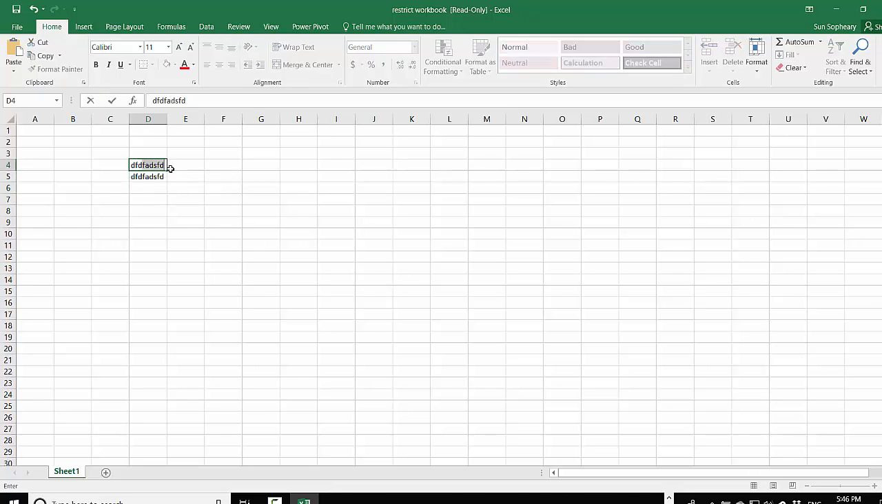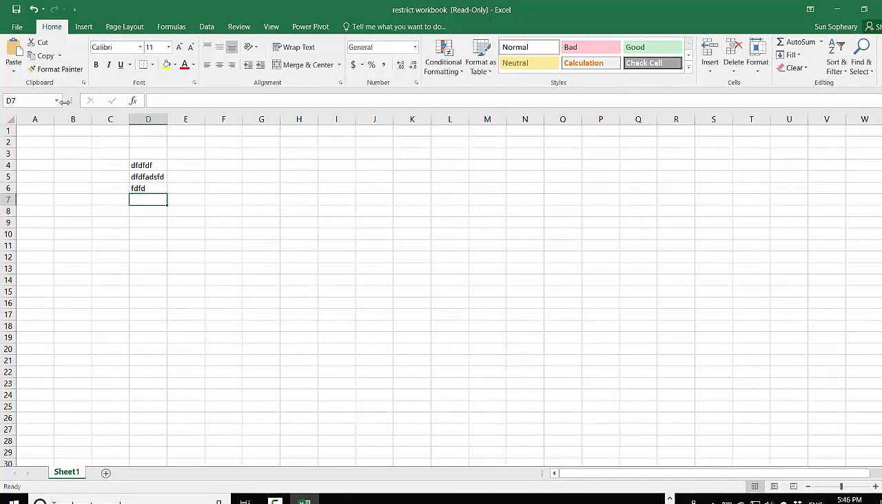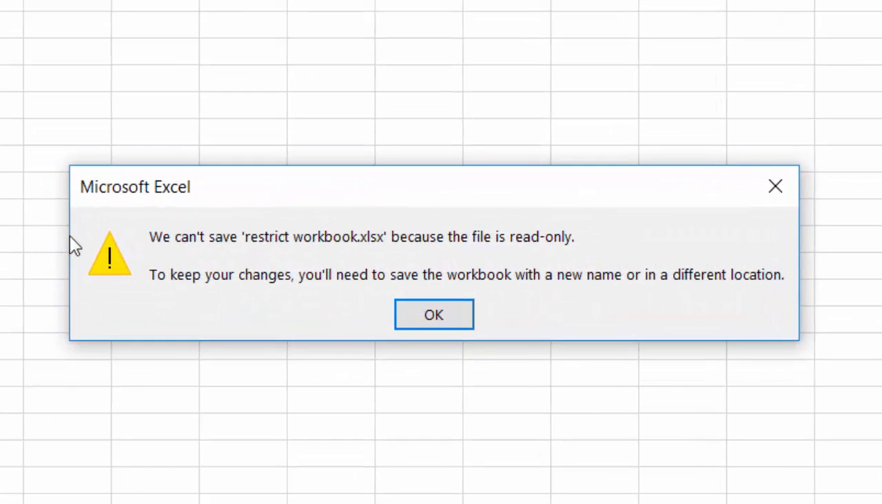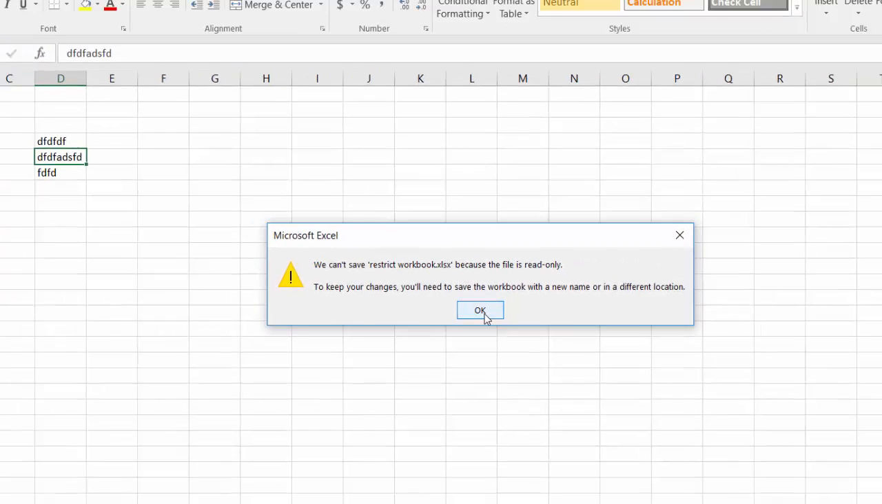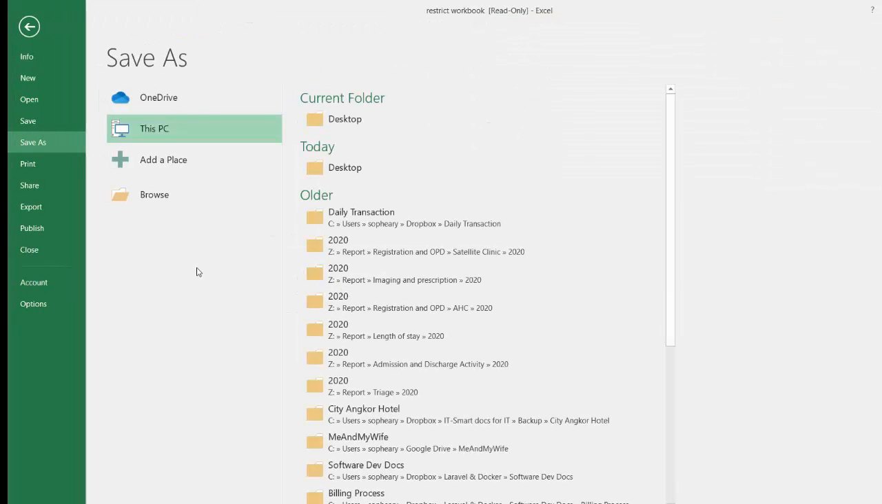You can enter whatever information you like in the workbook. When you click the Save button, the alert box tells you that we cannot save restrict workbook because the file is read only. When you press OK, the workbook asks you to save as another file name, because you cannot modify the original file name.